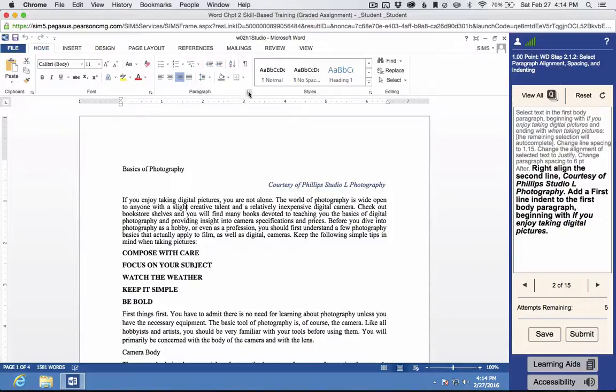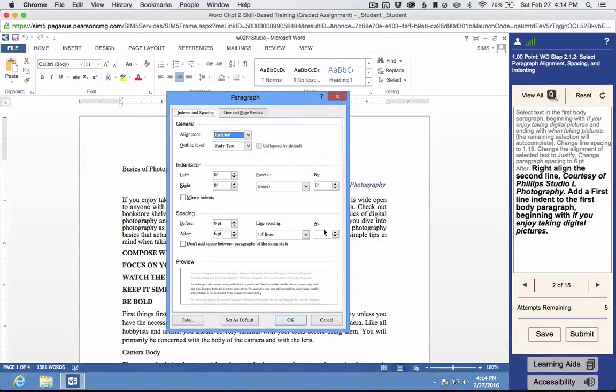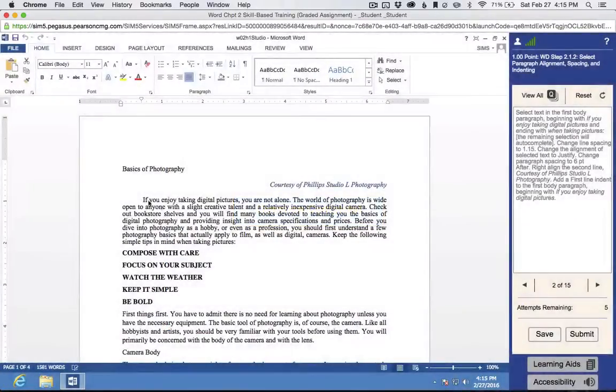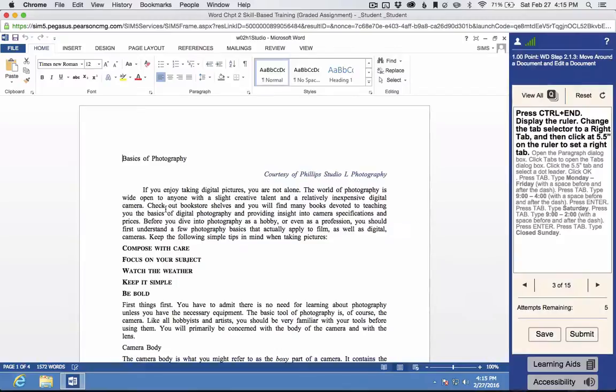So I'm going to click on the dialog launcher, and in here there is a section called Indentation. Special, there's a drop down called First Line. That's what we're looking for, so first line. And it doesn't say to do anything else with how big it is, so go ahead and leave it at the default of 0.5 inches and click OK. And you notice that the indentation moved over, and we got the question correct. 2 down, 13 to go.